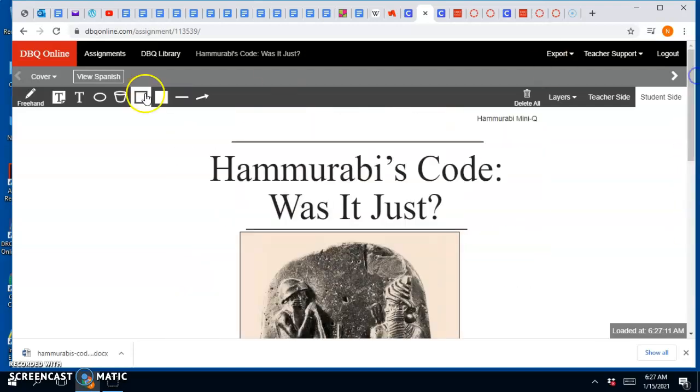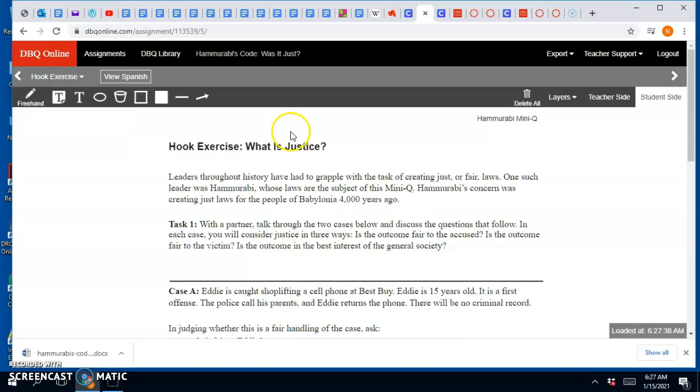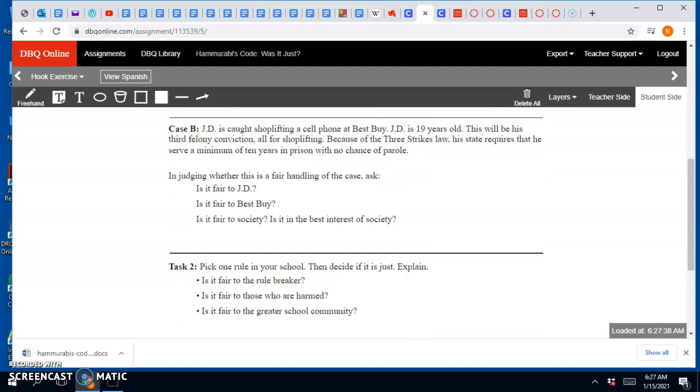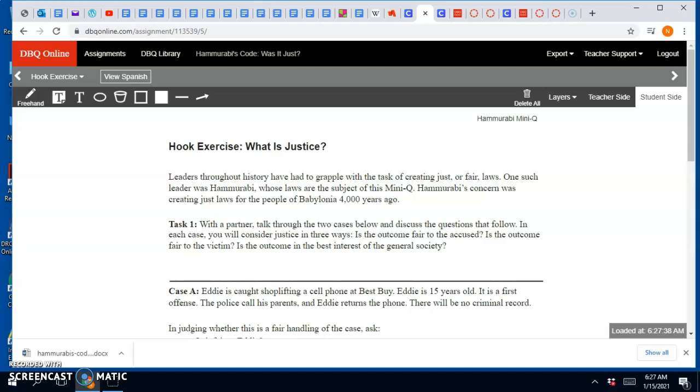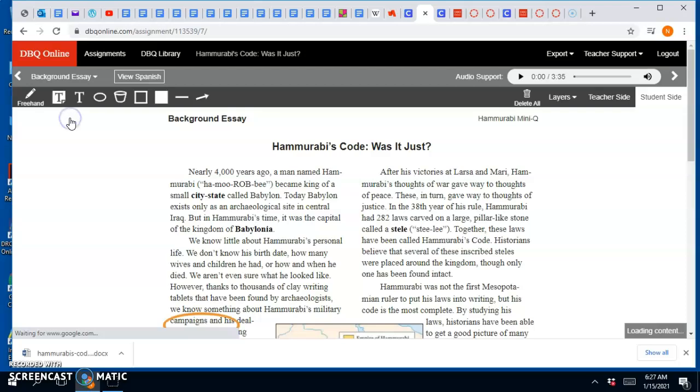Always read the cover letter page. The drop-down arrow is on the left. Sometimes the directions will say do the hook exercise. If so, you just click Hook Exercise and then this pops up. You do whatever it tells you to do. That will be prompted in Canvas, and it's okay. Then Canvas may tell you you need to do documents A, B, C, D, E, or the background essay. The background essay is a document that you will need to use these tools to annotate.